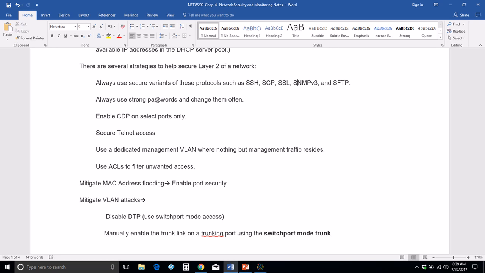Use a dedicated management VLAN. You create a VLAN 50, and only to VLAN 50 you assign the IP address. And use an ACL to filter unwanted access, so only the people that you want to access will be allowed. For example, only those going to telnet will use the ACL, and not everyone. All right, so maybe we'll practice some of this in class for our class activity.